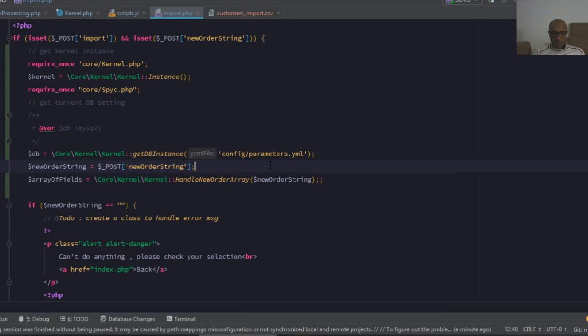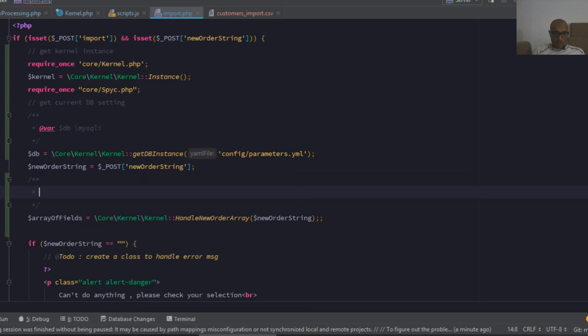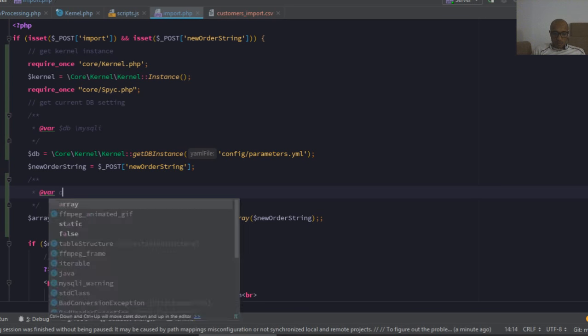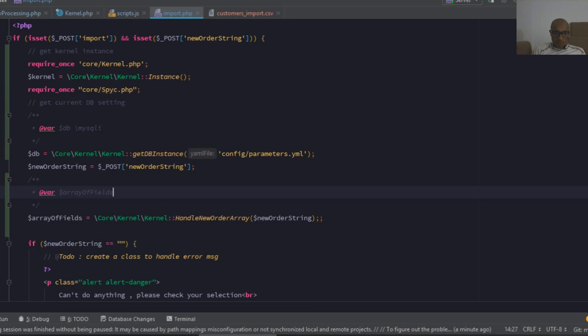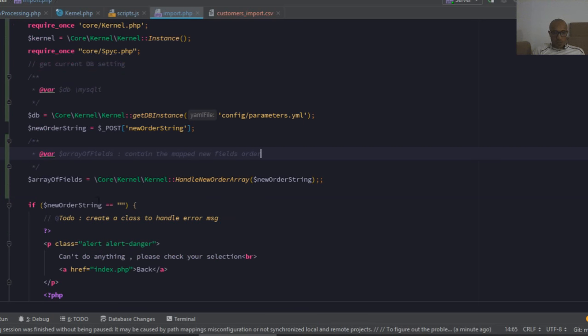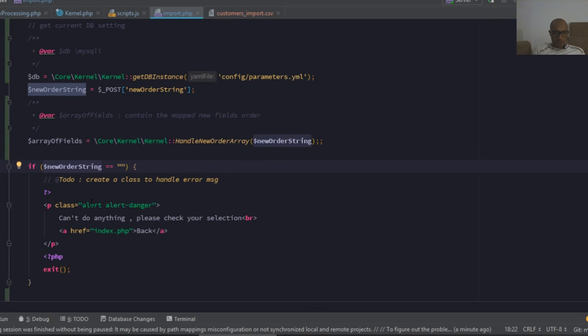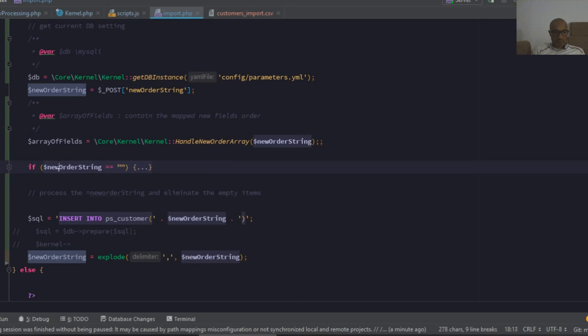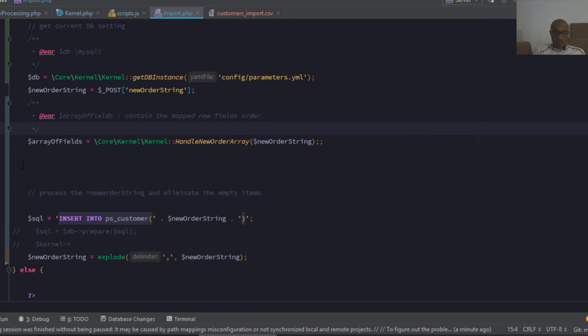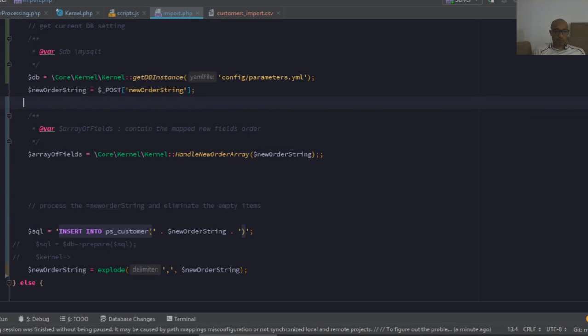Okay, I would like to set some commenting here. Add var array, array of fields contain, let's call it the mapped new fields order. Okay, let's consider that correct. So if new order is, I think I have to put this before actually processing this kernel, otherwise it will be broken. That will not be good for our script and code. And let's put this here.